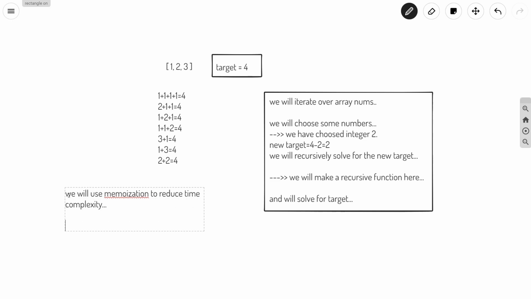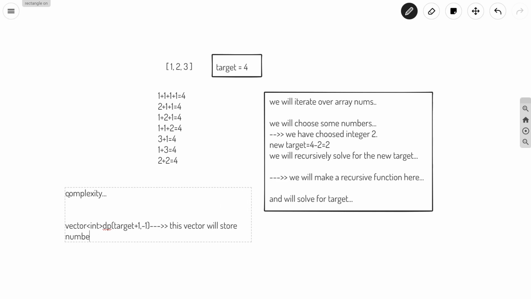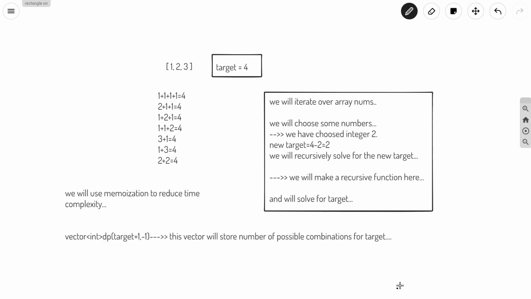For this, we can have a vector of integers, let's say a dp vector, of size target plus 1, initialized with minus 1. This dp vector will store the number of possible combinations for each target.